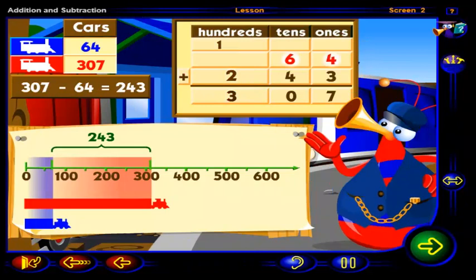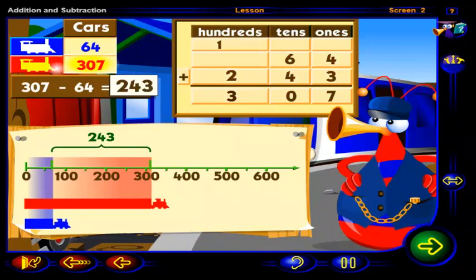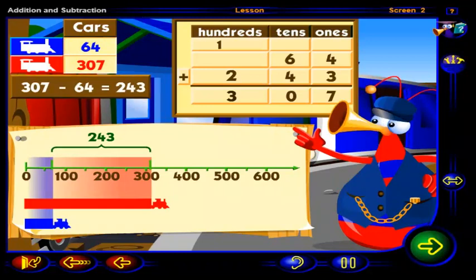Hey, 64 plus 243 does equal 307. So our subtraction was correct. The freight train has 243 more cars than the passenger train. Click on this number sentence. To check subtraction, we can use addition.